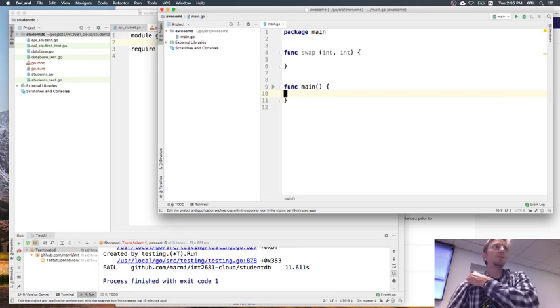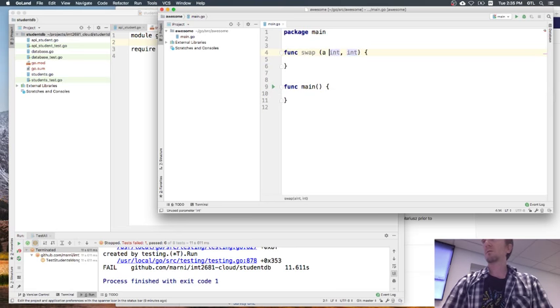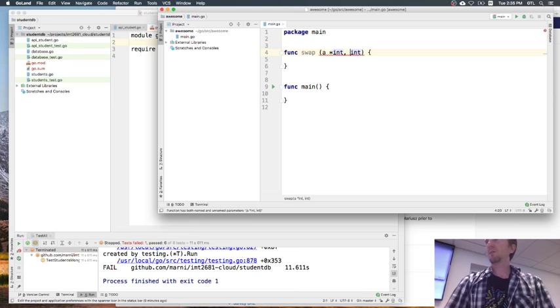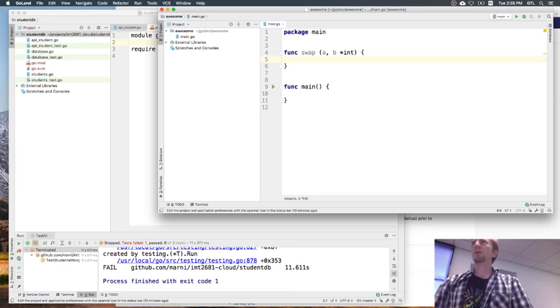Who knows how to write a test that will test our swap function? I re-implemented the swap function here, with A and B being pointers, and this function doesn't do anything. So my test should fail.